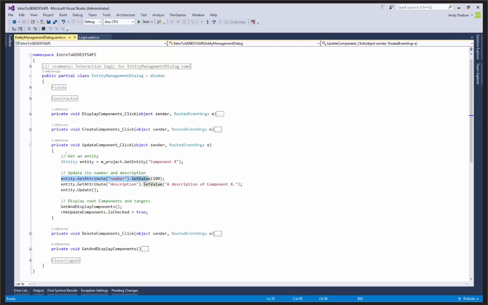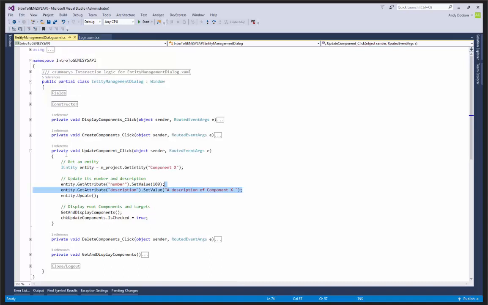Against that attribute, we simply call setValue. And in this case, we are going to set the value of the number attribute to 100. Okay, so getAttribute, number, setValue to 100. We are then going to repeat that exact same process for the description attribute. Entity, getAttribute, this time description, set value to a description of component X. And that's all it takes. We've now updated the number and description attribute. Now we've changed the data in the entity.